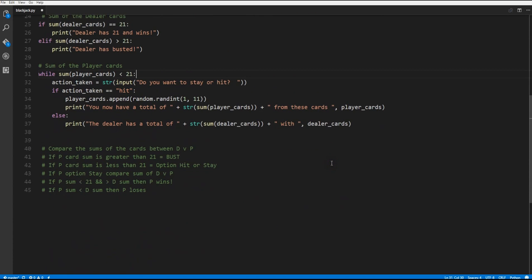Let's see if we can get some more space here. All right, and now we will also want to print out what the player has. So we want to have the results. We'll have "you have," let's make sure we put that in quotes. "You have a total of," and then we'll add plus, do the same thing, string of the sum of the player cards, and we will do the same thing with the "with." Make sure you put your spaces so that things don't ram together. And then we'll just do player cards, right? All right.